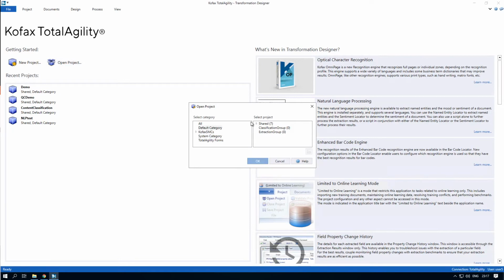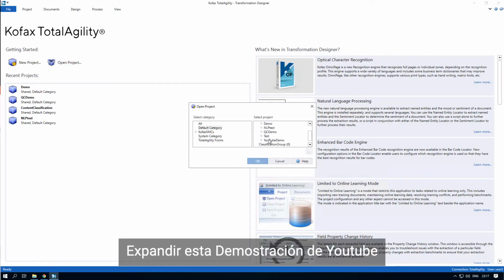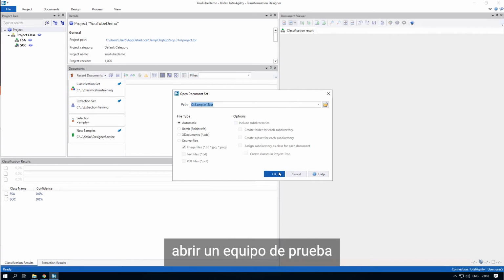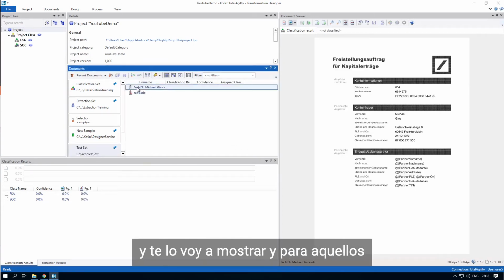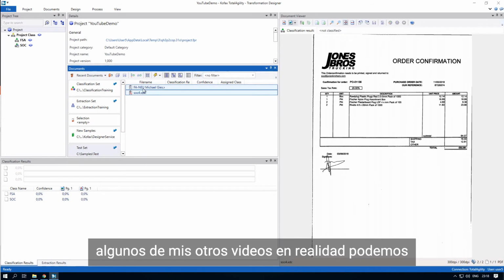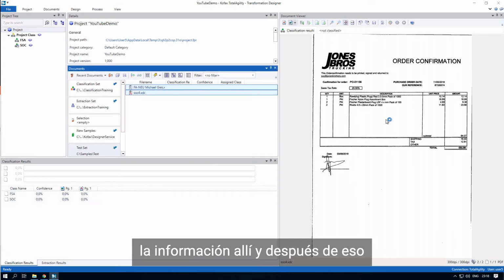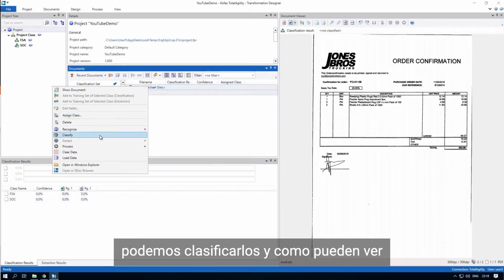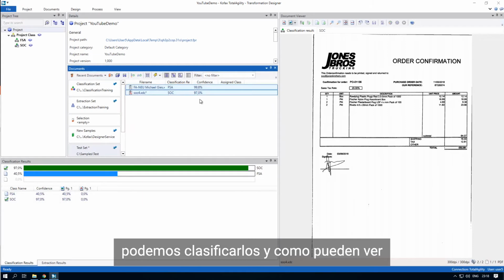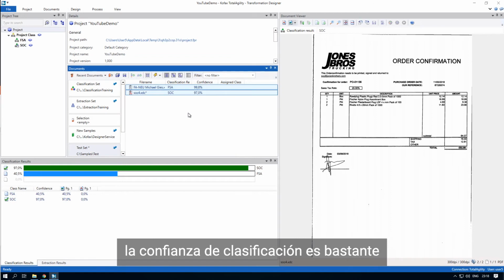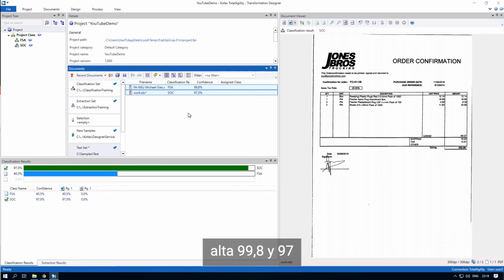So open that project, expand that, YouTube demo. There you go. And here we have the project. So what I'm going to do is open up a test set, and for those of you who've seen some of my other videos, we can just say, okay, let's extract all the information there, and then after that we can classify them. And as you can see, even though we had a limited number of samples, the classification confidence is quite high, 99.8 and 97%. Absolutely beautiful.